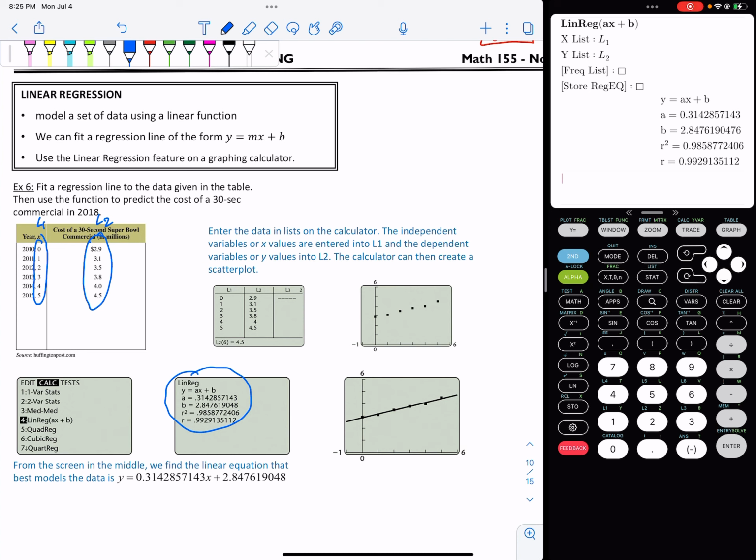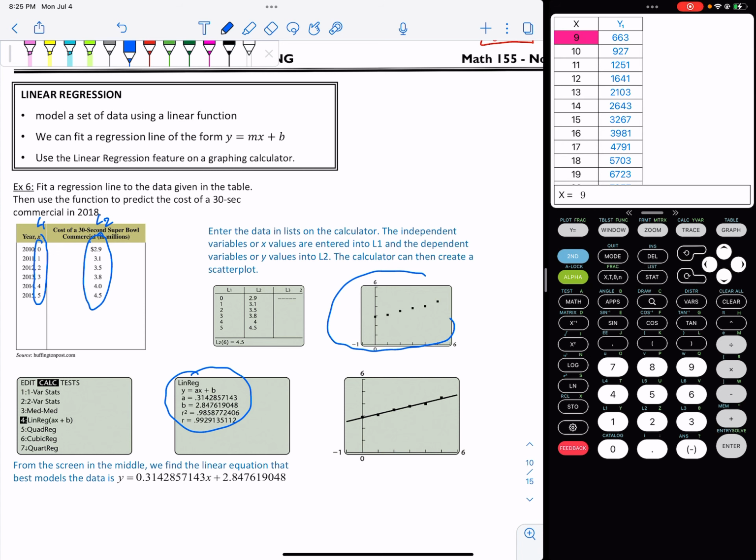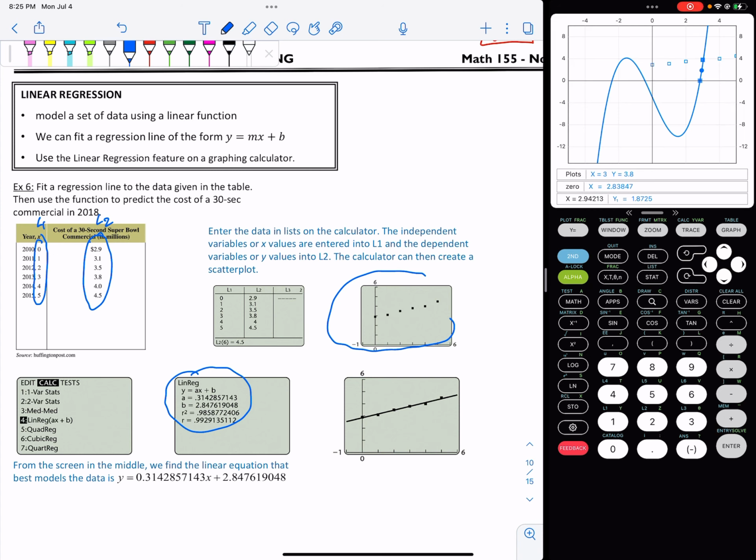Now, if you want to plot those points, what we do is we go to second and then plot, which is where the y equals is. And then we want to turn on, so scroll over and then press enter. And then what type of plot do we want? We want a scatter plot. So the X value is L1, Y value is L2. And then click on graph.